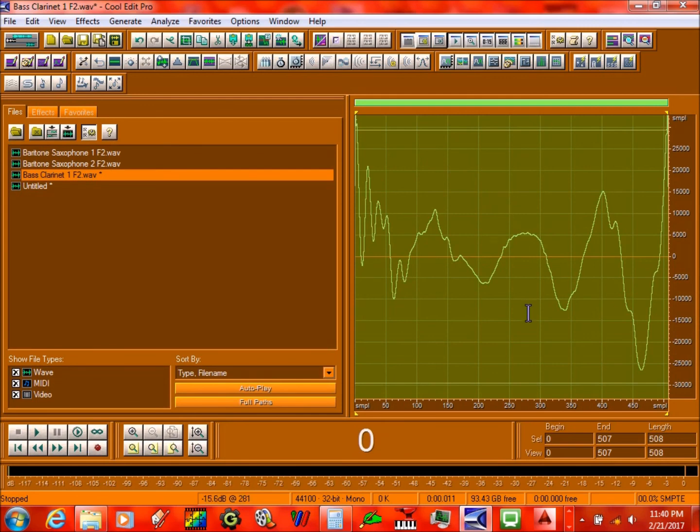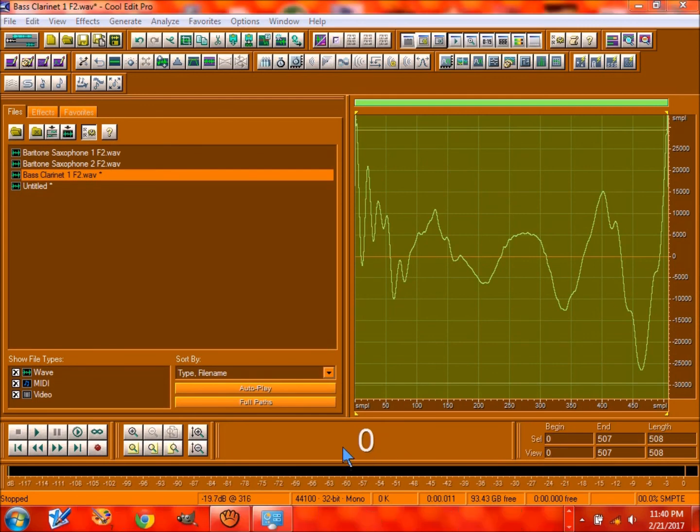So that's how you turn a bass clarinet into a baritone saxophone. So, I'll be going now.